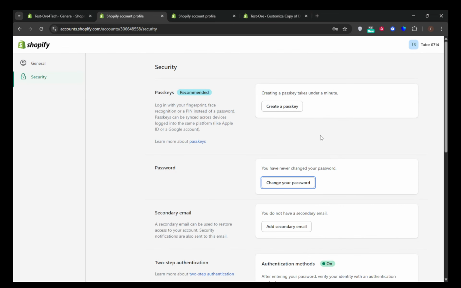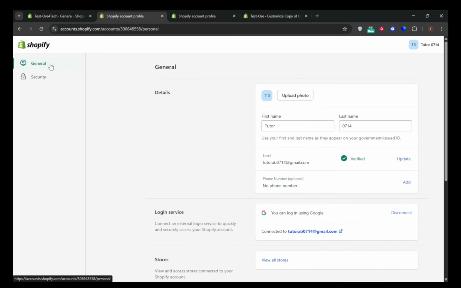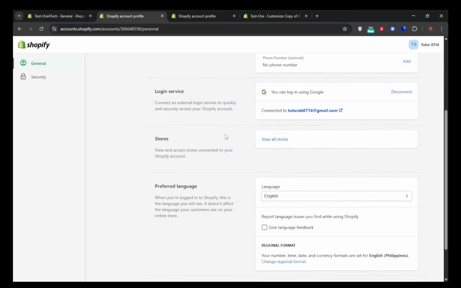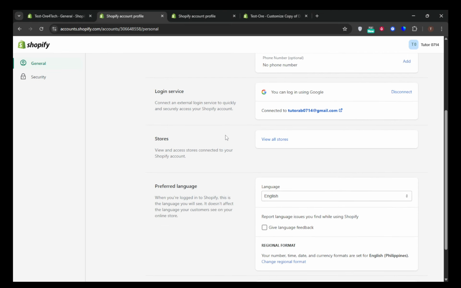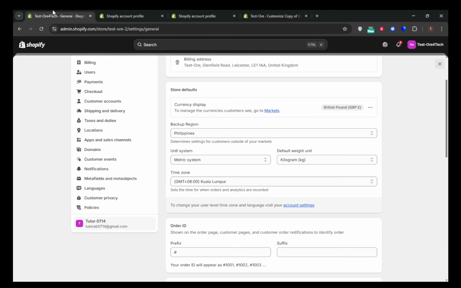Now, if you found yourself in a situation where you've forgotten your Shopify admin password, the process is slightly different. Start by navigating to the Shopify login page. You will see an option labeled Forgot Password. Click on that. You'll need to enter the email associated with your Shopify account, and shortly, Shopify will send a password reset link to your inbox. Follow the instructions in that email to reset your password securely.